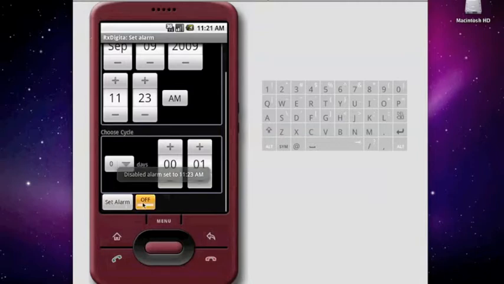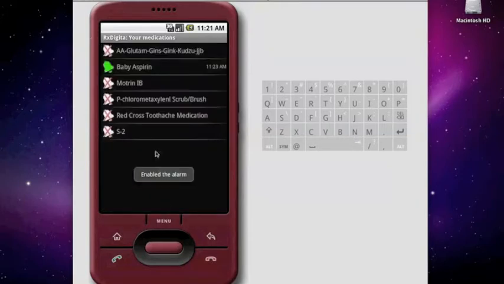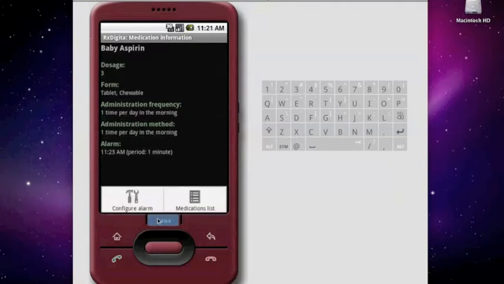We must hit the On button to enable the alarm. Once the On button has been clicked, the alarm will be enabled. We get a visual representation of this by the green bell and the next notification time. If we were to click on the name of the medication, we will see in the alarm field the next notification time and its periodicity.